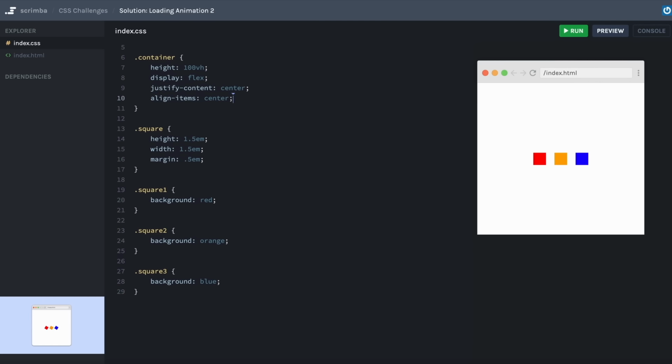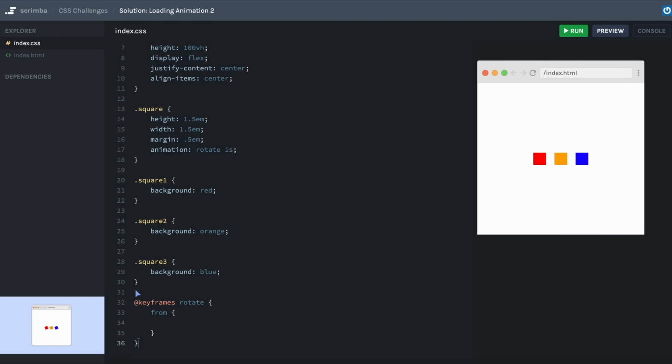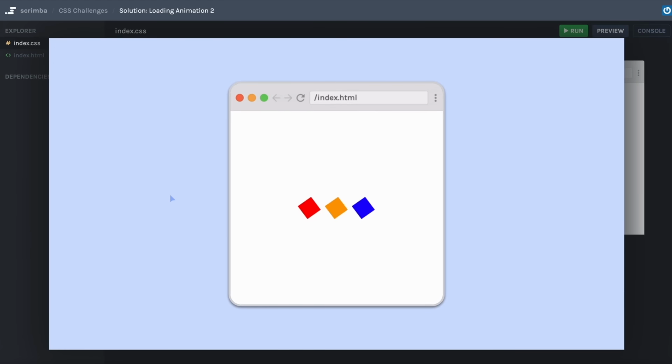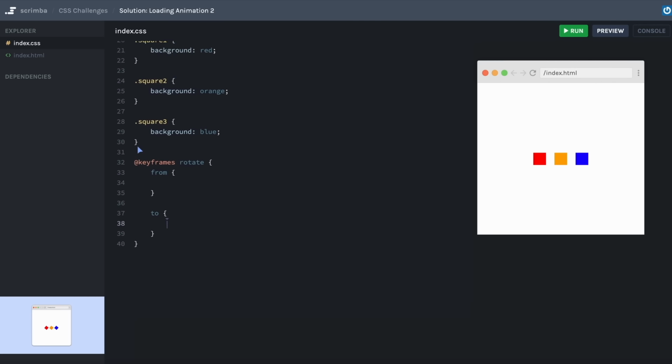Let's animate these squares. I want to animate all 3, so in my square class, I'll add an animation property. Let's say I'm going to name my animation rotate, and I want it to take 1 second. I'll come down here and define my rotate animation. I'll use the from and to properties. The effect I'm looking for, if we have a look at the example, is for the boxes to rotate from corner to corner. This means rotating the box at a 45-degree angle.